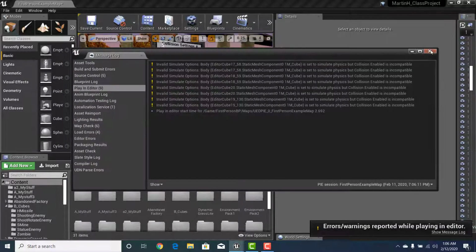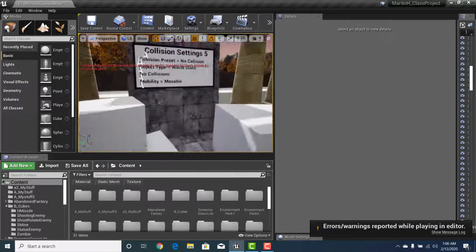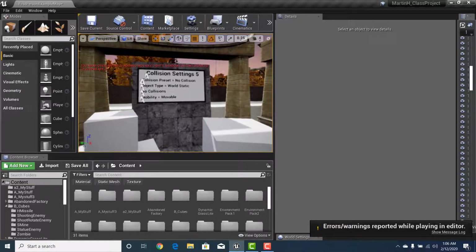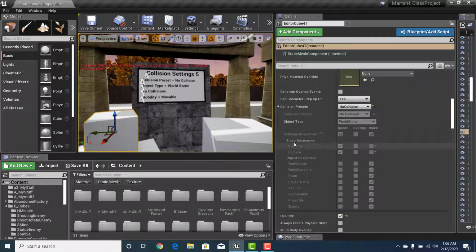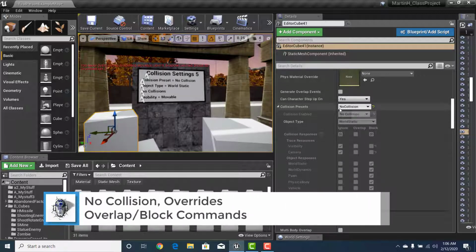So now let's look at the next one. Let's look at a different set. With this set, what I have is no collision as a preset. So let's click on a box. Let's look underneath the no collision preset, and let's look at basically it is blocking everything but no collision.